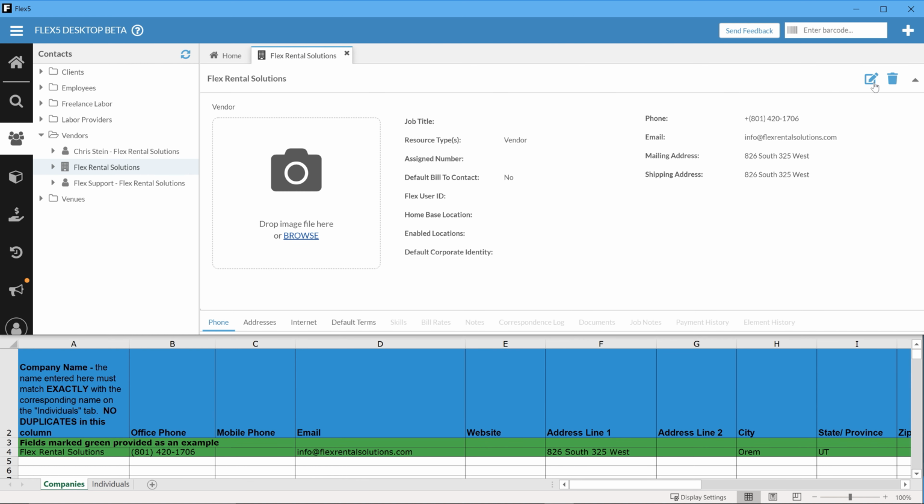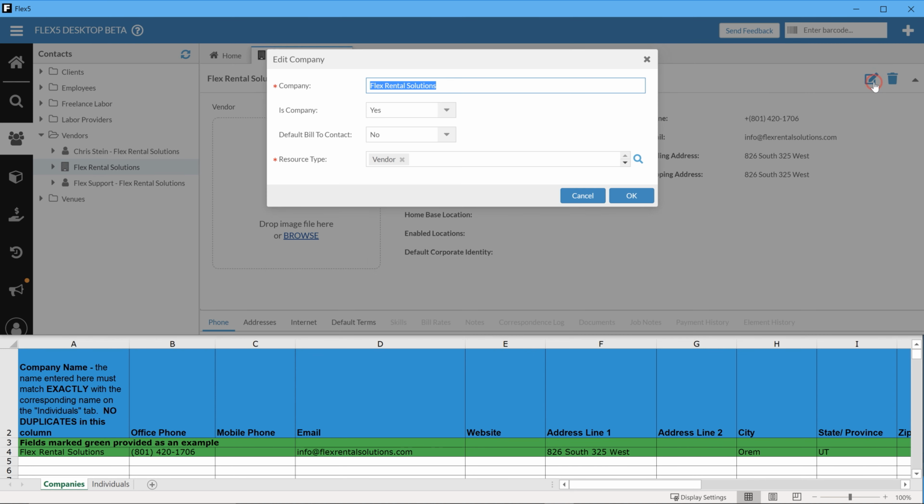We'll be going over the Companies tab first. As a best practice, you should start with the Companies tab, then the Individuals. The first column on the Companies tab is Company Name. When filling out the Companies tab, we only enter a unique company name once in this field. No duplicates. For larger companies with distinct and separate business units, you may want to make this distinction here.